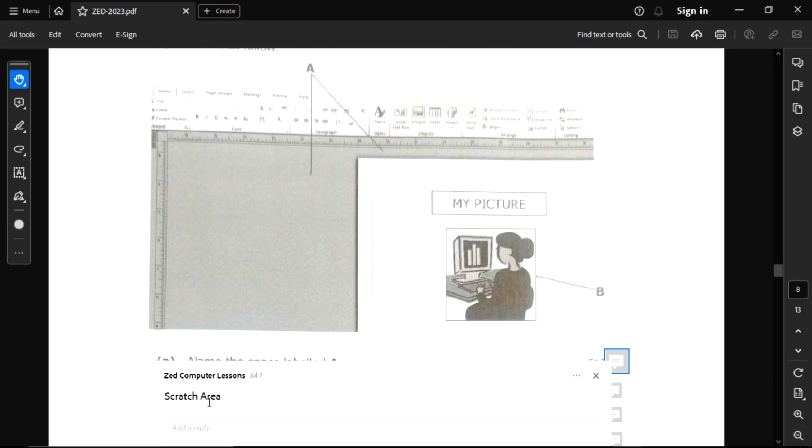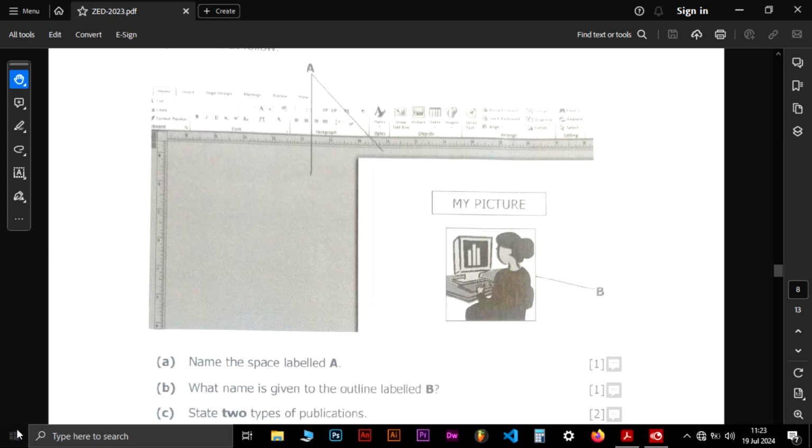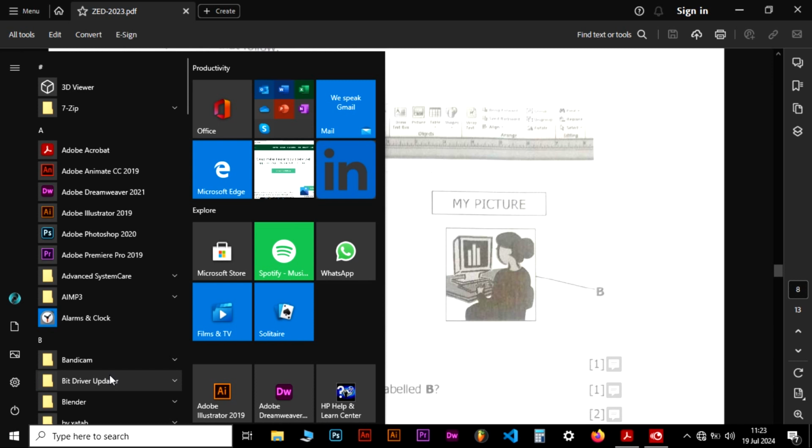The scratch area is where, whenever you don't want something to appear on your document, you store it somewhere temporarily. By that I mean you don't want to delete something right away. In case you want to use it some other time, you can place it on the scratch area. So let me show you by opening Microsoft Publisher.